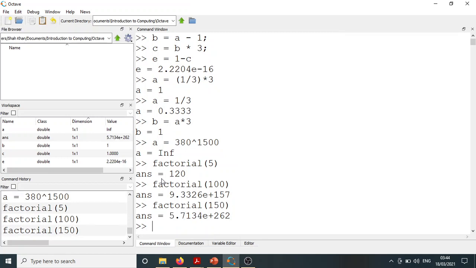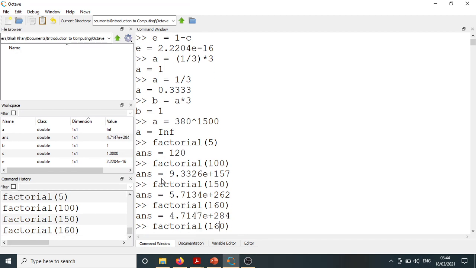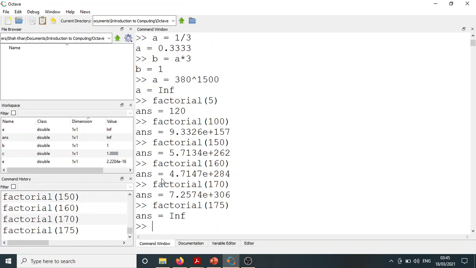Yes, it does. Okay. Factorial of 160. Yes, it does. 170. Yes. 175, say. Infinite. So the factorial of 175 is infinite.